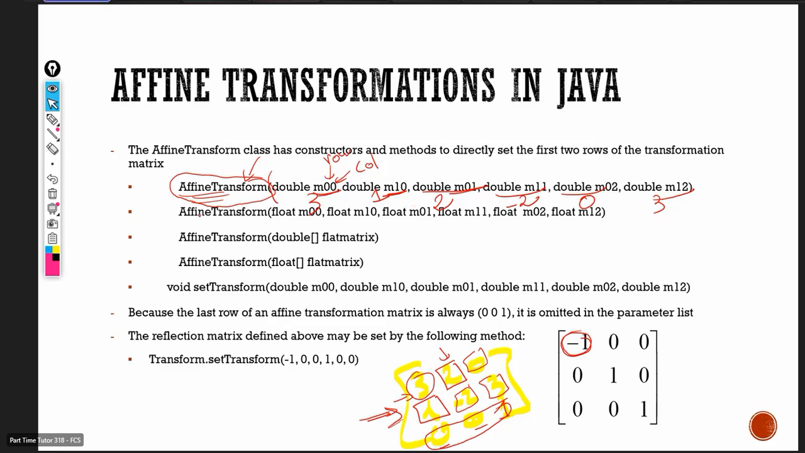Or we can create an empty AffineTransform, and then set this matrix to the AffineTransform. For example, let's call it T equals new AffineTransform. The first method is to give the parameters of the matrix in the constructor, or you can make it like this, and then give the values of the matrix by using the setTransform method. So T.setTransform, and then you can give the values of the matrix.